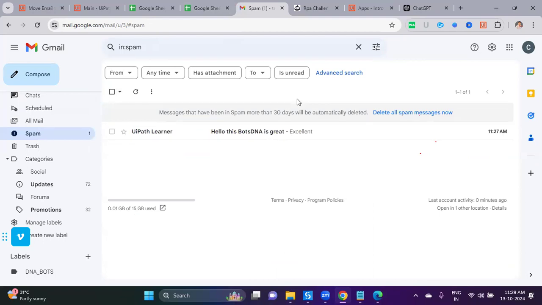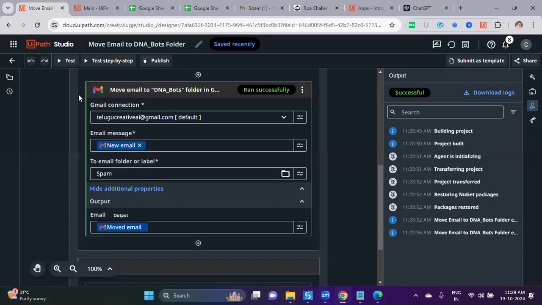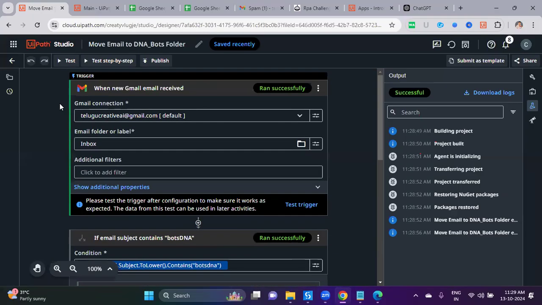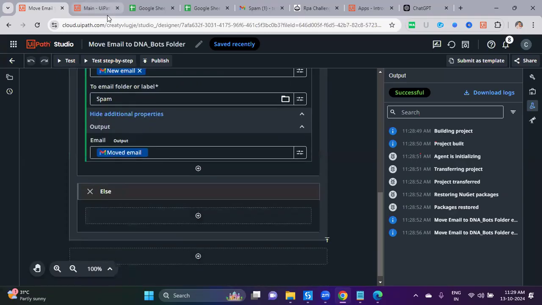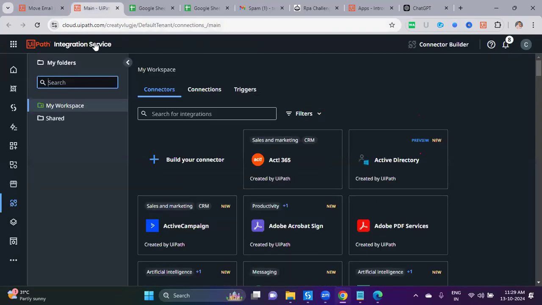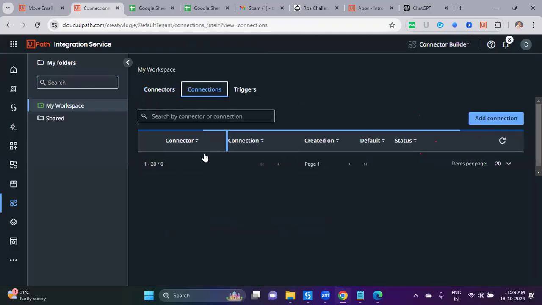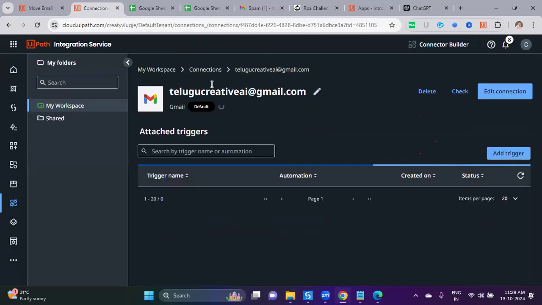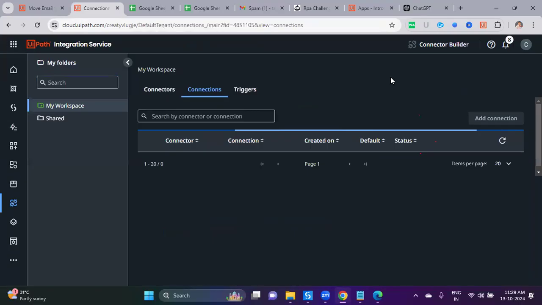So do you understand? Like that, we can create automations from UiPath Studio. This whole thing we just generated automatically from the prompt. What I'm saying is, in the integrated services, go to the connections. In the connections, I have already connected my Gmail.